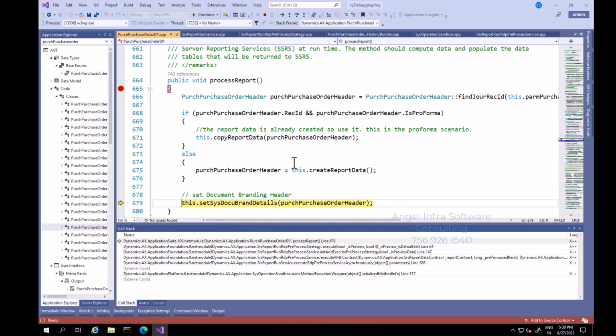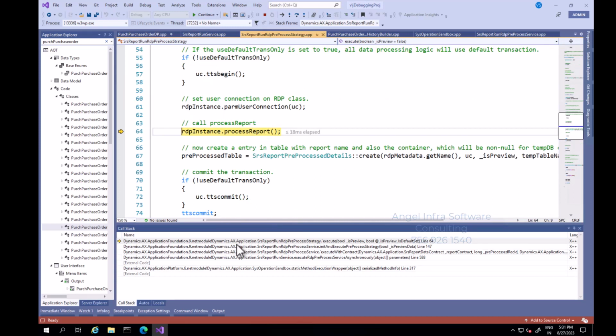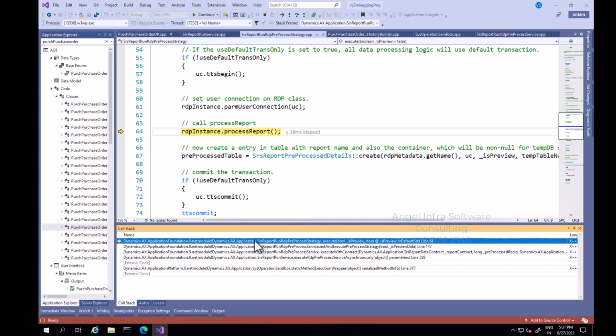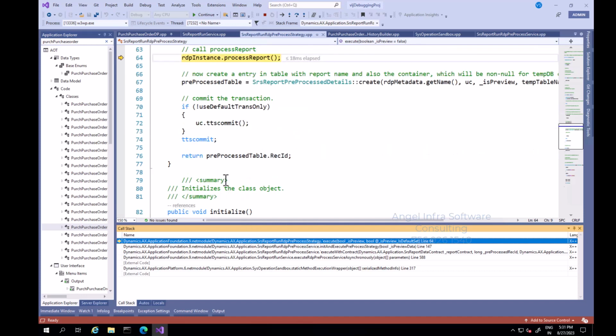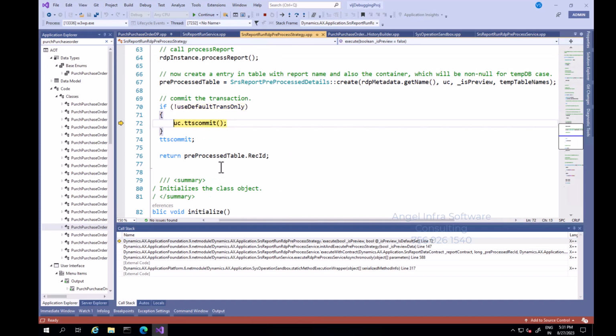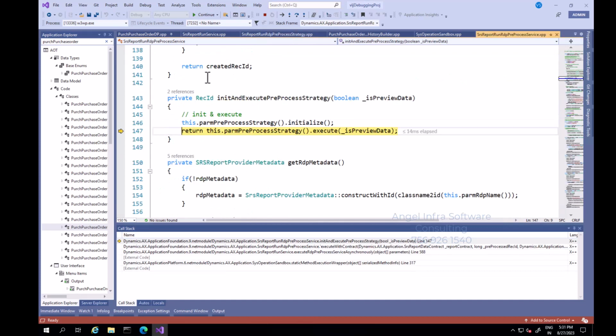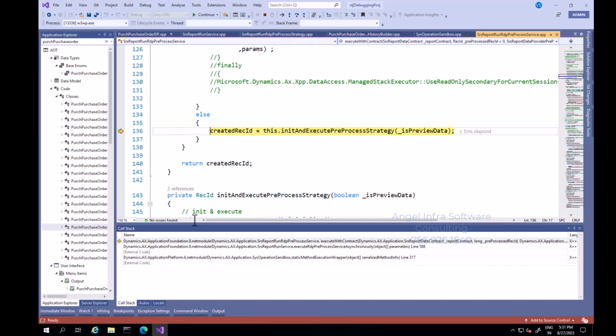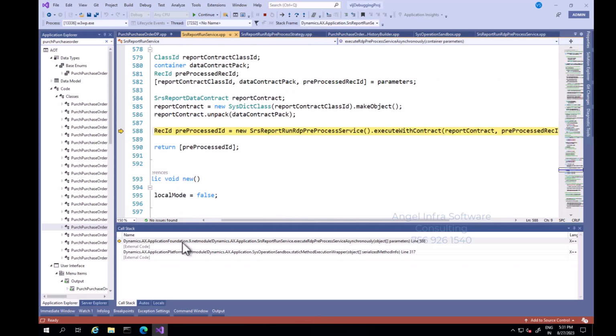F10, F10, F10, F10 and F10. You see, now the process report is gone. Now we came back to the previous method, execute of SRS report run RDP preprocess strategy. This is the class. The previous call is gone. Again, once you are done with this, that execute is gone. We came back to the previous method. Again, if you just want to come out of this method, one line will be reduced. Again, step out, one line will be executed.